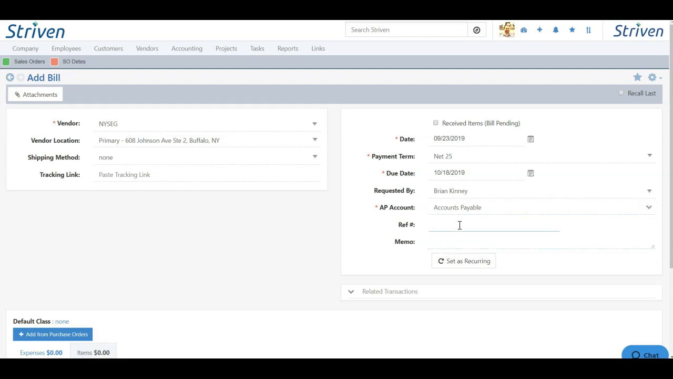You can also add your own reference number to the bill. This will later become the transaction number. If the reference number is left blank, it'll default to the next number available based on the sequence that we added in the accounts payable settings.